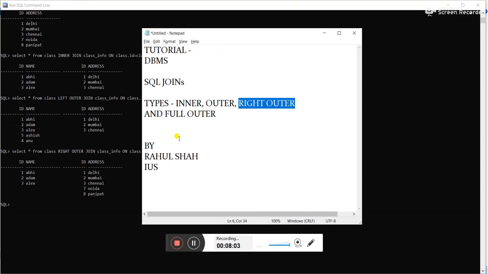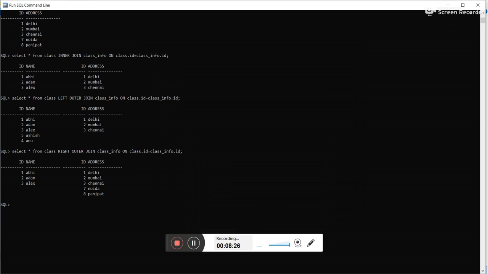Now the last one, that is full outer join. This full outer join returns all records when there is a match in either the left or right table. So it returns all the records if a match is there in left or right. So let's run it with the help of a query.